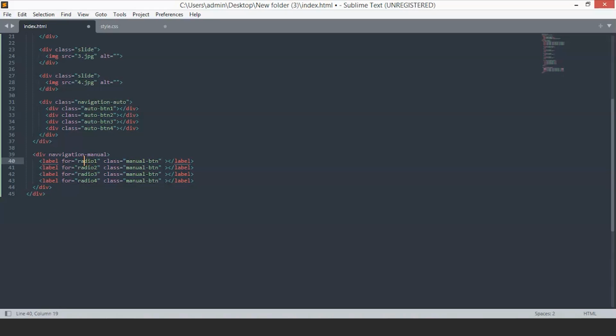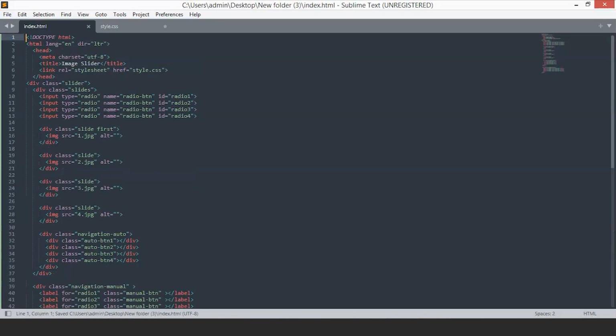Okay, we have a spelling mistake here. Div class and navigation manual. Just a class here. So let's recheck our code. It's a good practice to recheck your code so that you don't encounter any error.